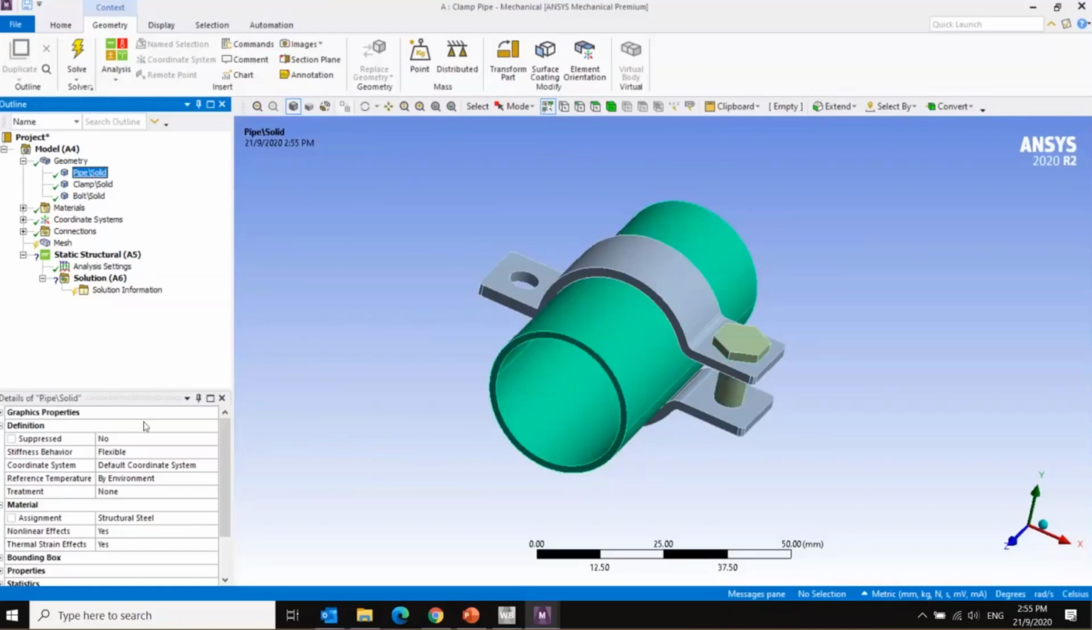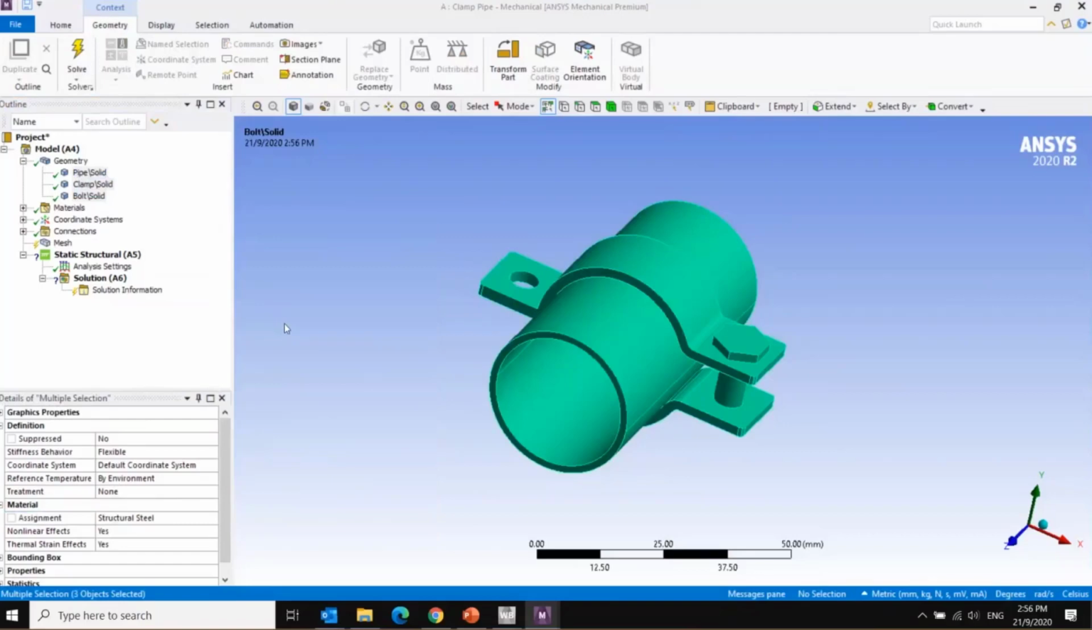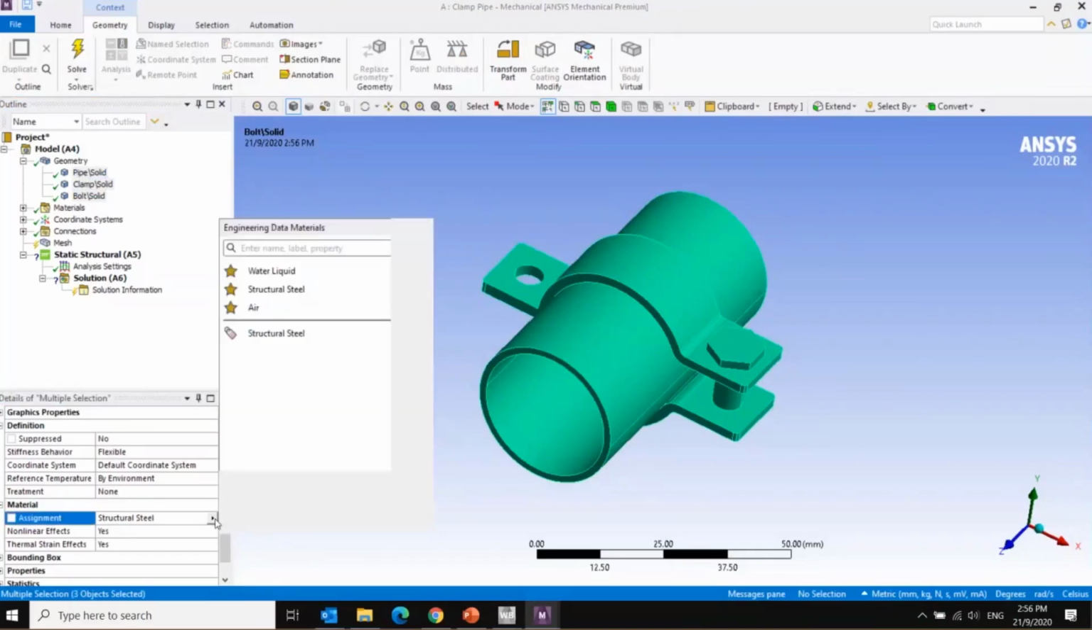Because we are only going to use structural steel for all of our parts, I'm just going to simply select all of these and then select structural steel right here. And just like that, each of our components has already been defined by the material that we just assigned. So say, for example, you have another material that you chose from the engineering data. It will show up here and you can just simply select it to assign to each of your particular components.